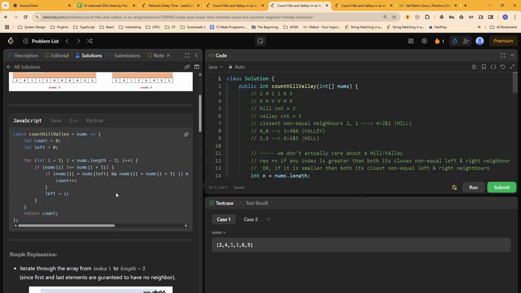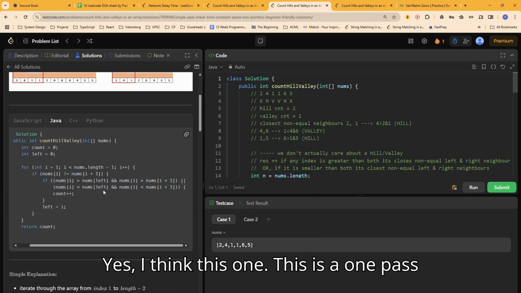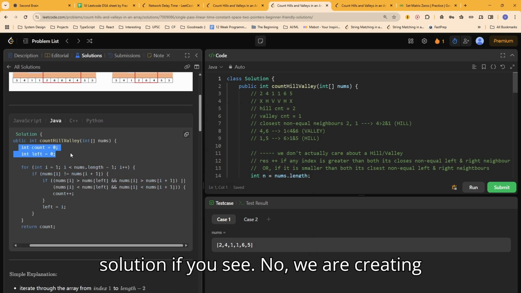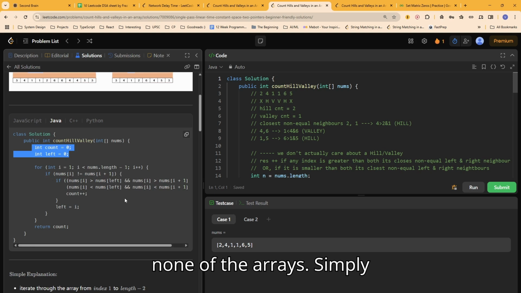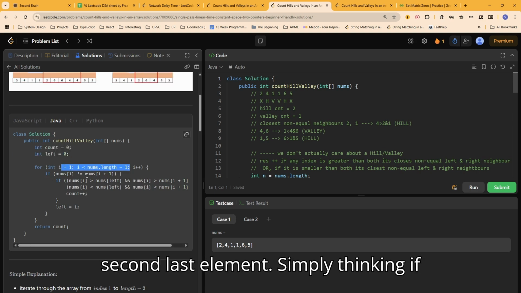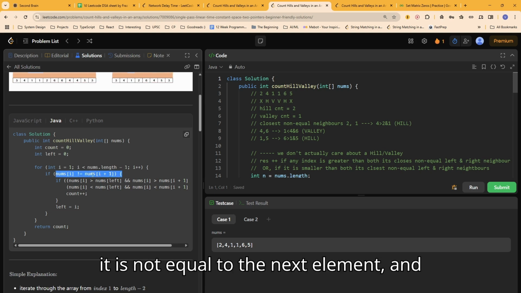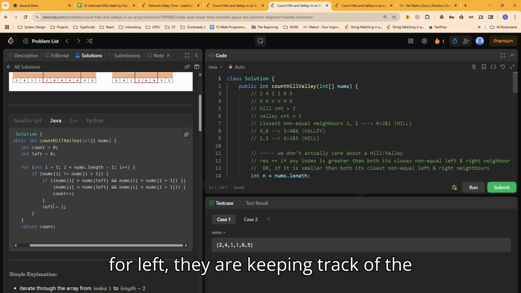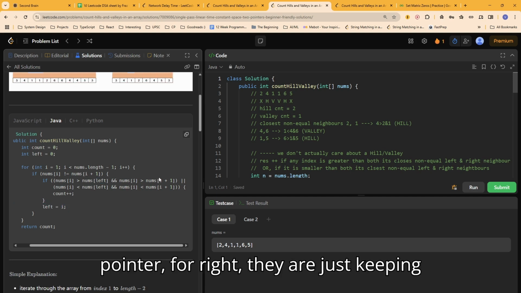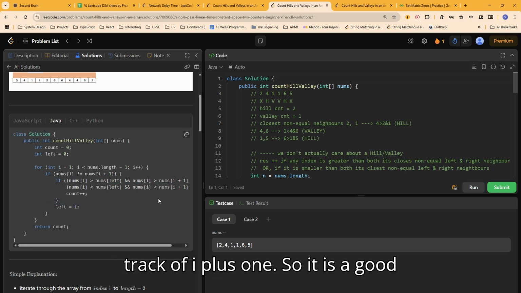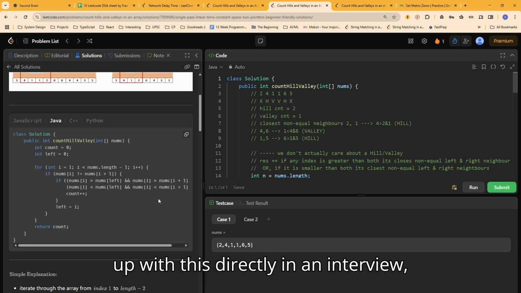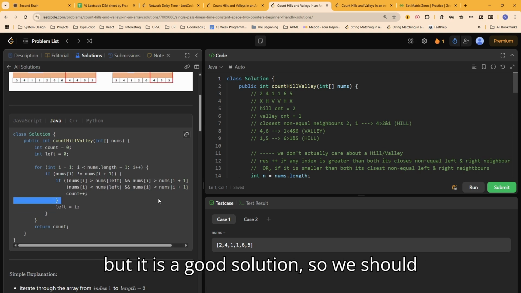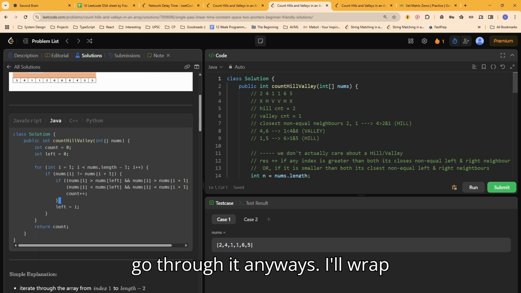Yes, I think this one. This is a one-pass solution. If you see, they are not creating any arrays. They simply iterate from the second element to the second last element, simply checking if it is not equal to the next element, and then doing calculations based on that. For left, they are keeping track of the pointer. For right, they are just keeping track of I plus one. So it is a good solution. I'm not sure if I would have come up with this directly in an interview, but it is a good solution, so you should go through it.